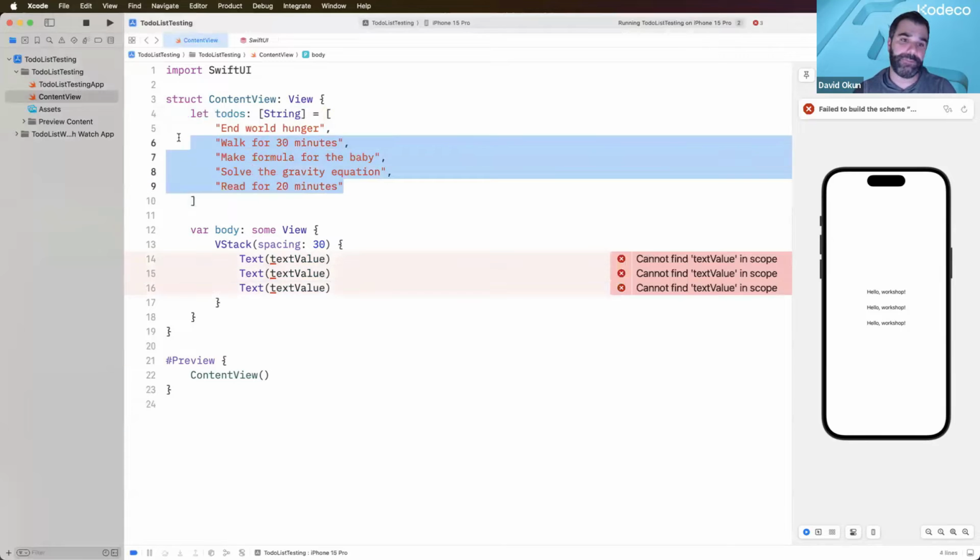And by the way, you don't have to write these exact 5 things. These are the things that are top of mind for me. You can see that I'm making formula for the baby. That's a very important thing I'm taking care of lately.